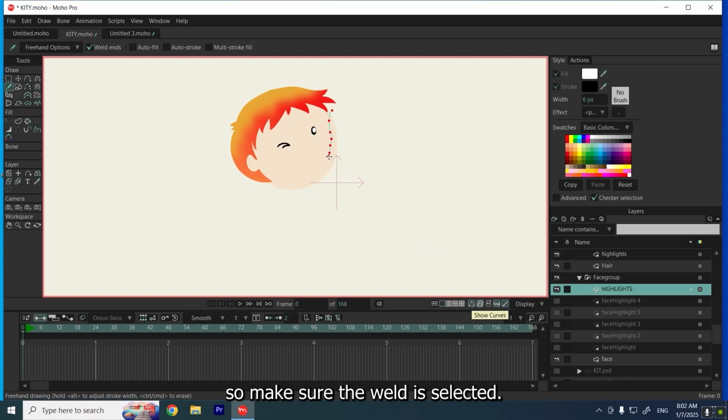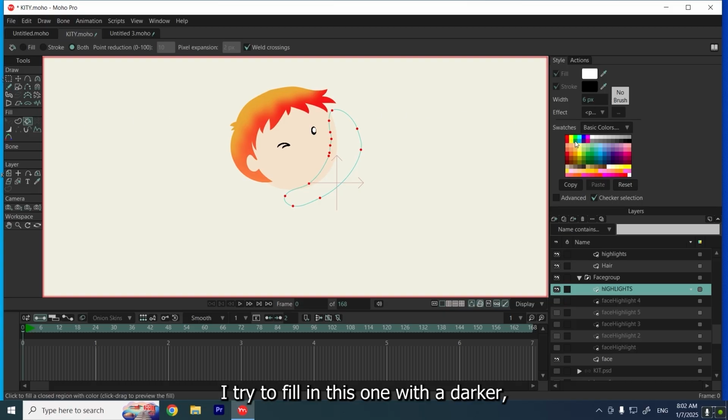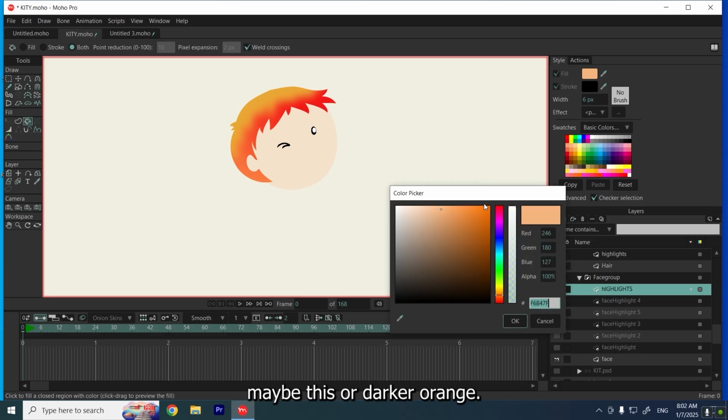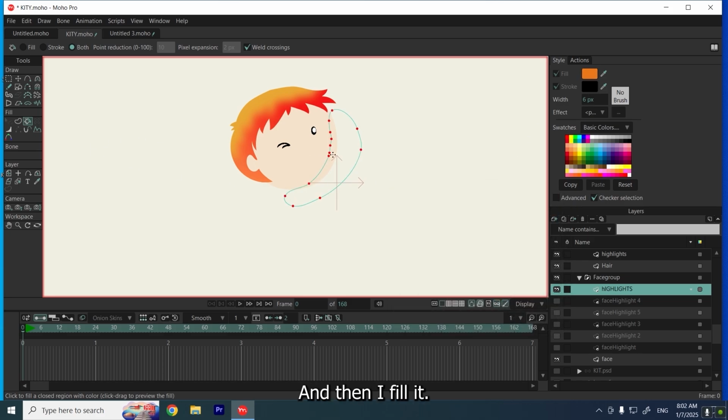Oops, open this one first. Show curves. So make sure the weld is selected. Continue all the way. Alright, I want the highlights here. And then, okay, I try to fill in this one with a darker orange. Maybe this, or darker orange. Okay, and then I fill it. You see I've selected both, so undo. I don't want both, I just want to fill, and I don't want the stroke. Alright, here.